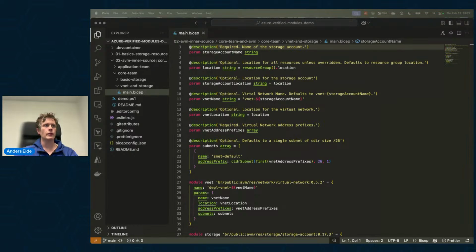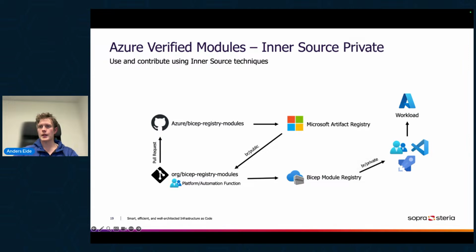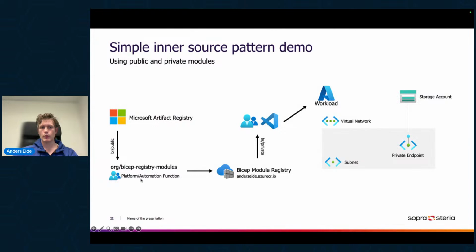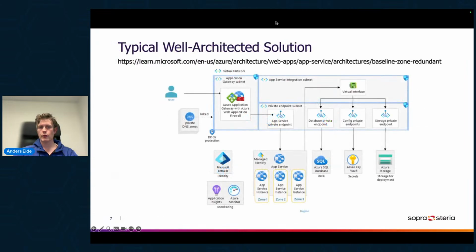It's mostly for demonstration purposes, but in this case, the organization's platform and innovation function has created a module, deployed it to a Bicep module registry for usage, and when an application team is using it, it will deploy a virtual network with a subnet and a storage account with a private endpoint. So if we are looking back at the larger reference architecture from the Well-Architected Framework, it's essentially the code for this part in the solution, the storage account with a private endpoint connected to a virtual network.